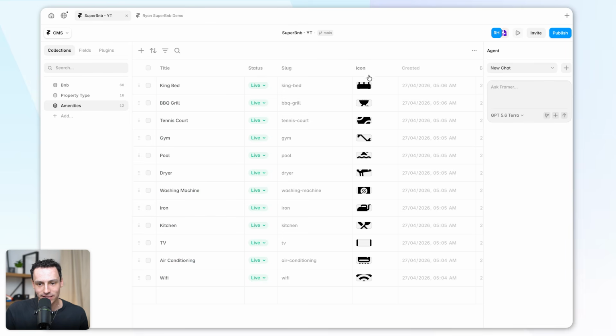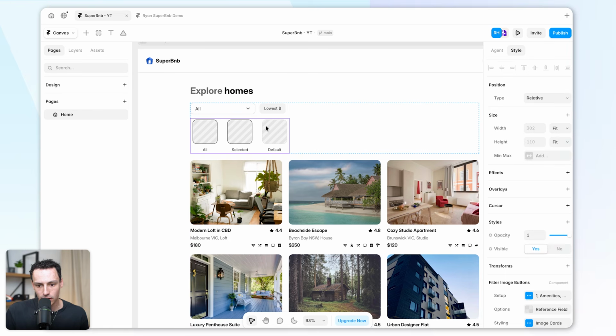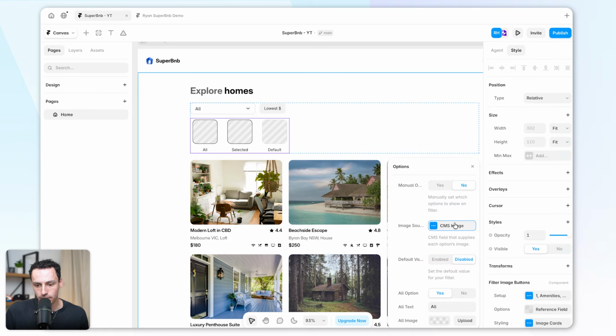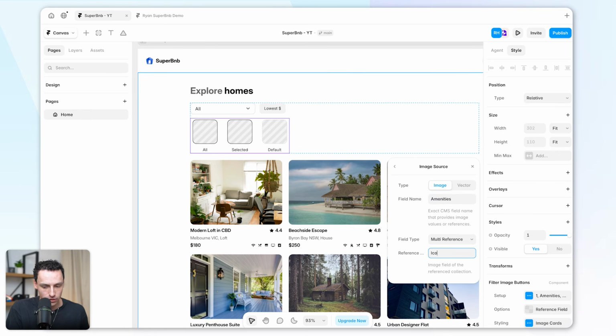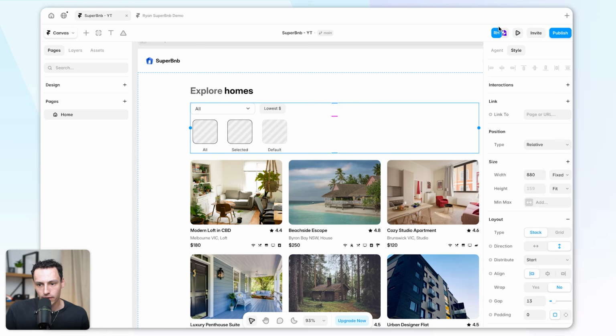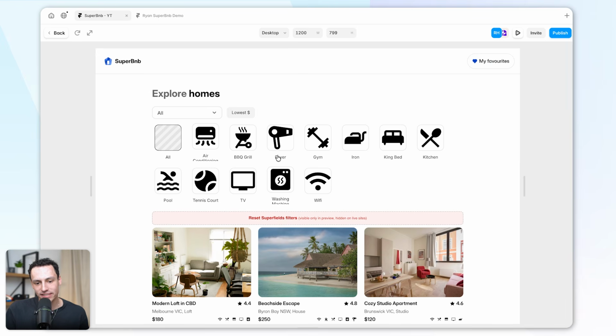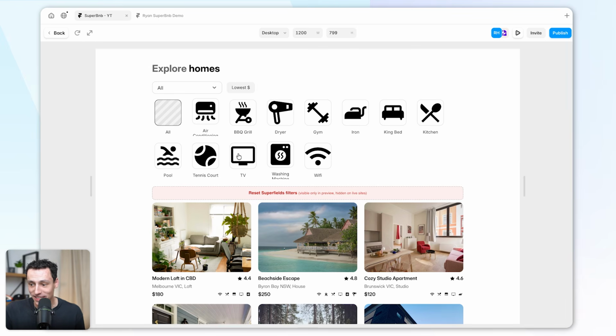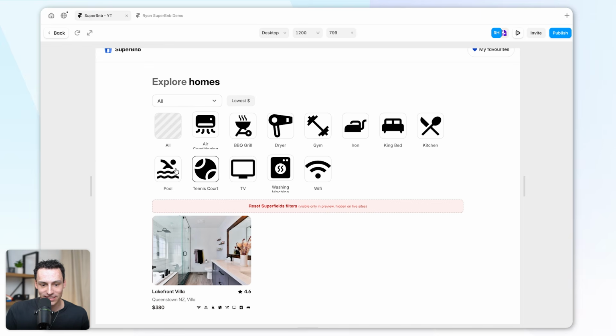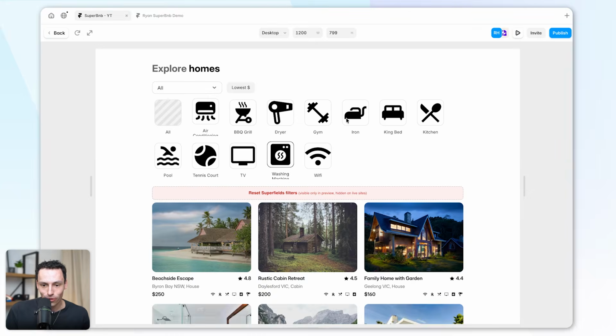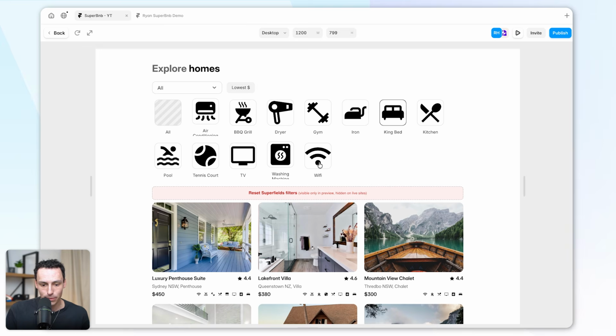Inside of my amenities is called icon. So we'll go to the canvas here, go back into that component, and we'll simply write icon. Okay, great. So now, as you can see, those icons from my CMS are actually being pulled through. And if I start selecting some of them, you'll notice that the filtering is being applied.